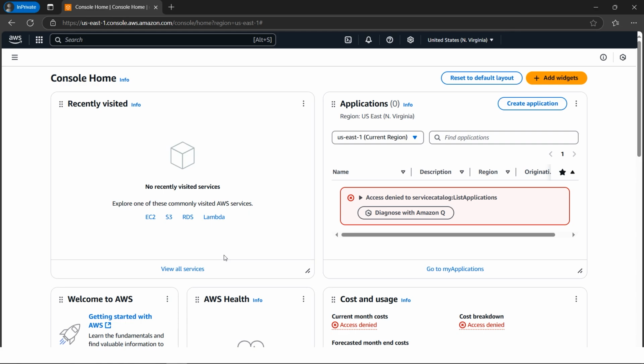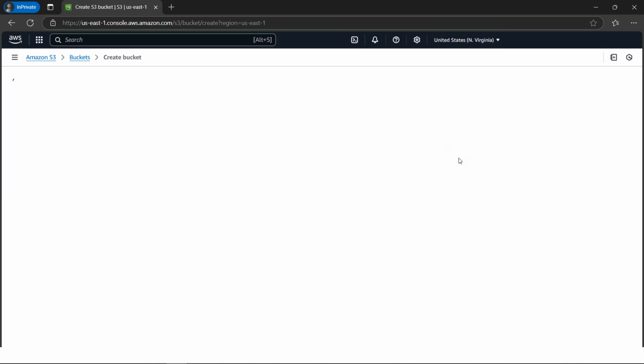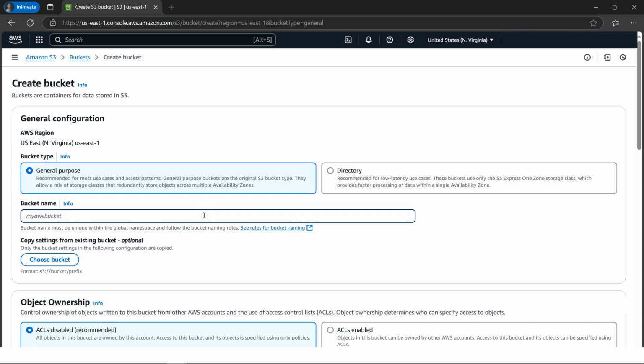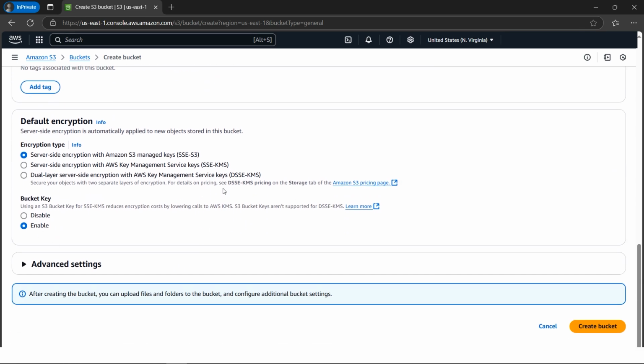So we are in the AWS console. Let's go ahead by clicking on S3 because we need to create a bucket first. Let's click on the create bucket button. We have to name our bucket with a unique name, since it is a global namespace as mentioned. This looks good, the bucket name. Let's go down. I'll keep everything as default. I won't toggle anything. I'll just simply click on create bucket.